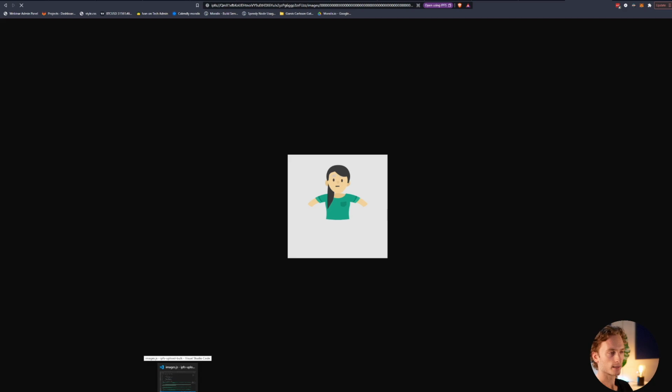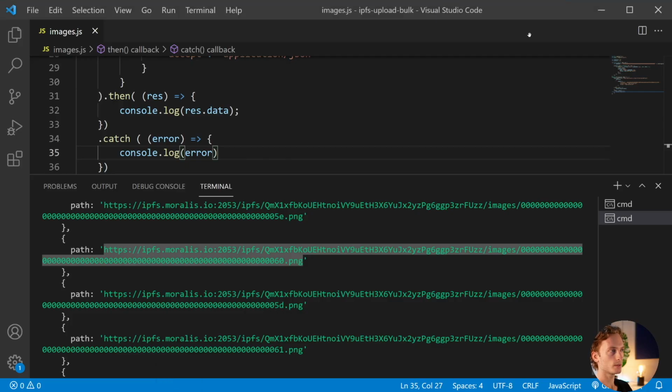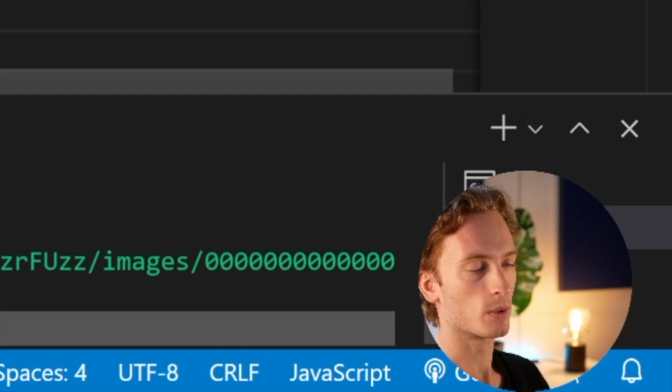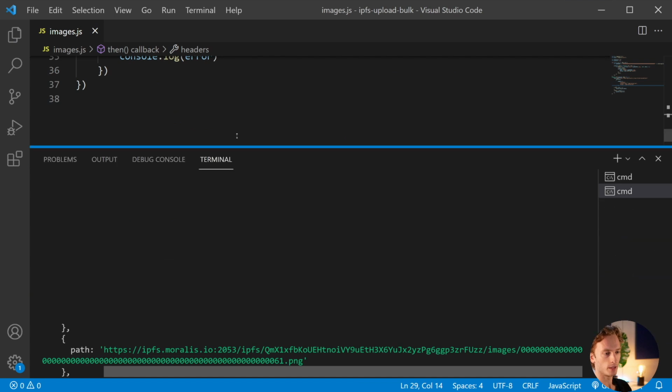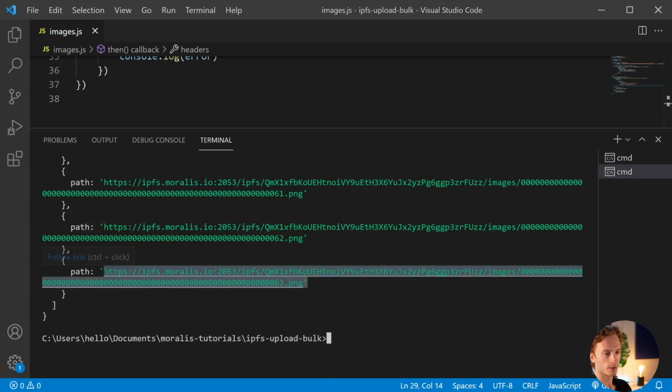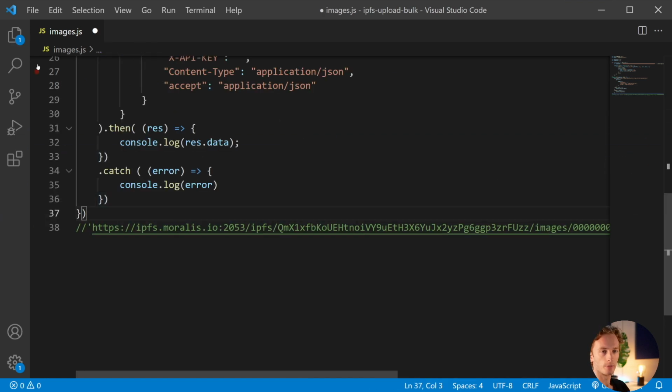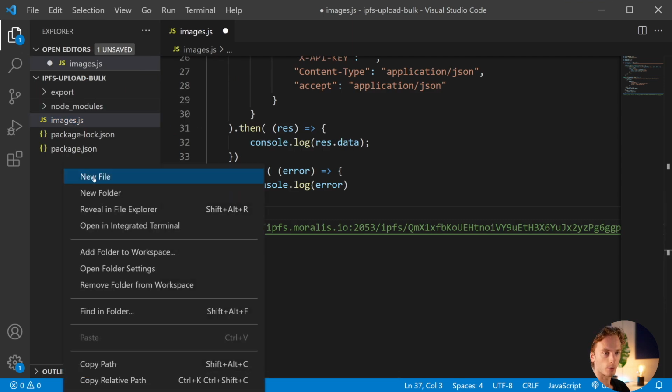That's going to take some time to load, especially when it's loaded the first time through some other gateway. And now that we do have the images loaded, we can copy this path so we remember it and just put it inside a comment here. We can get started with our next file, which is actually uploading the metadata.